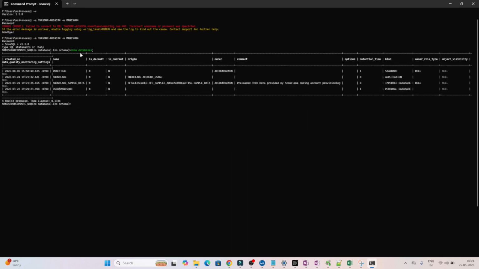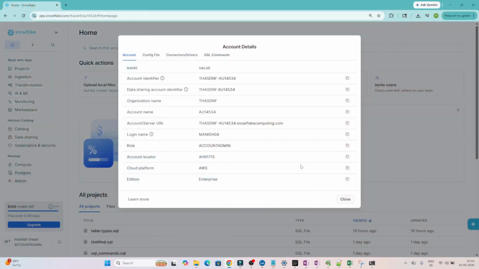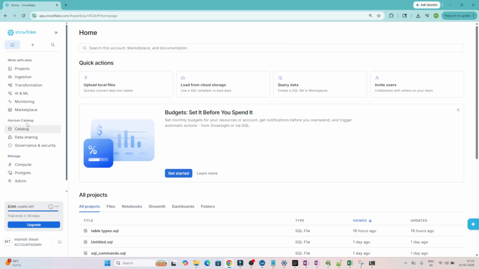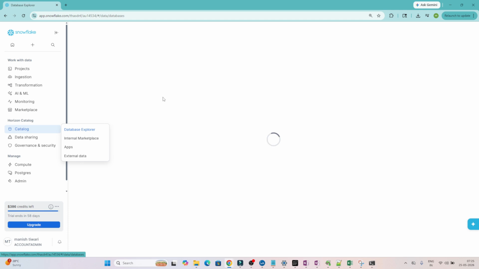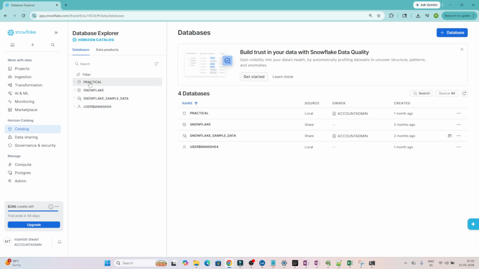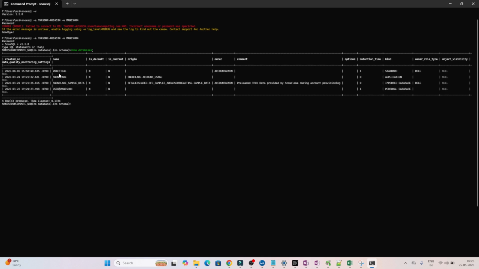So I have run the show databases command. After that you can see I am able to access the practical Snowflake, sample data, and the user. If I show you in my Snowflake account, if I click on the catalog, you can see these are the practical Snowflake, right? All those databases I can see here: practical Snowflake, sample data, and all those.